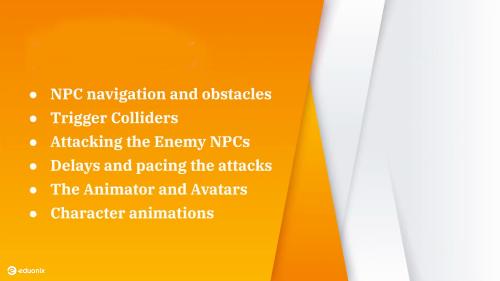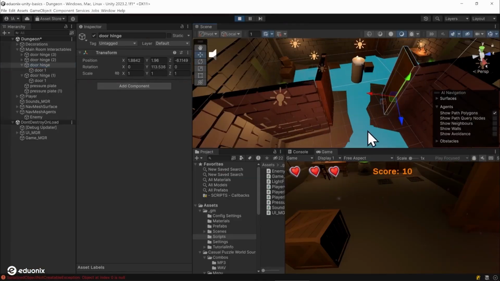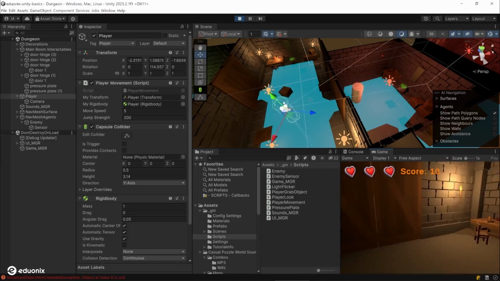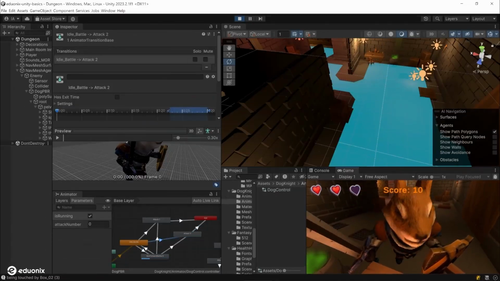Welcome back to section number 6. This one is all about the navigation of characters. We'll look into the NavMesh surfaces and NavMesh agents, which are the way to give our non-player controlled characters a special awareness, so that they can move around the level. We'll add an enemy, and we'll make them able to attack us when they're close enough to us.